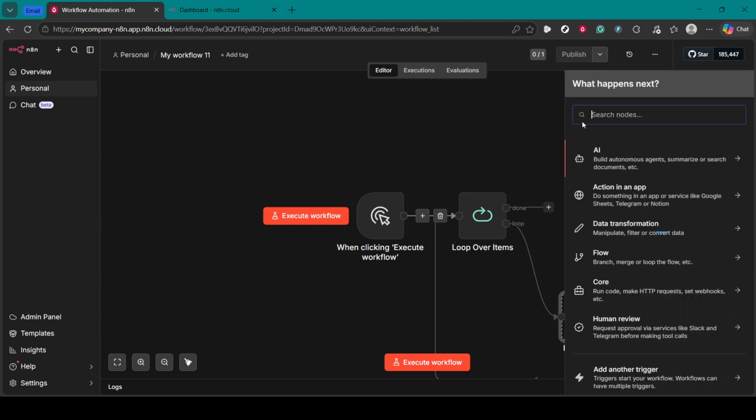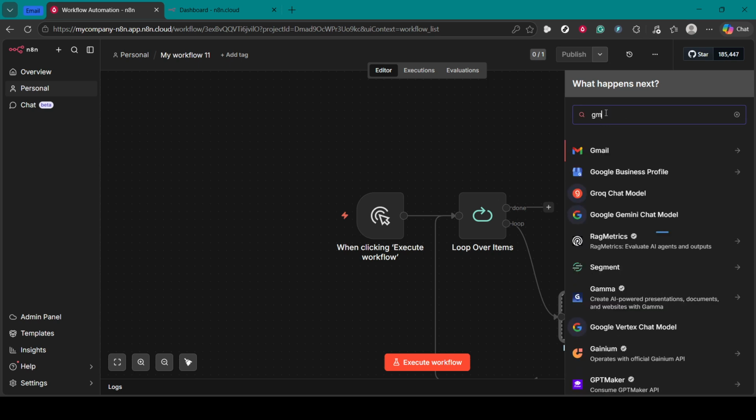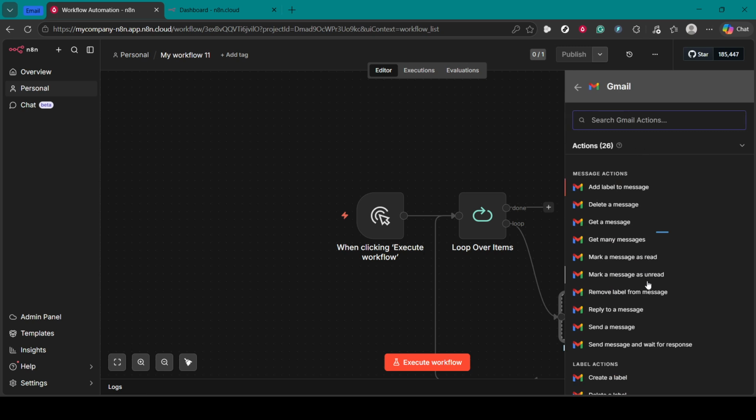Then add a Gmail node to handle an email for each order detail. Place the Gmail node after the Loop Over Items node. Make sure your Gmail credentials are already set up securely in n8n.